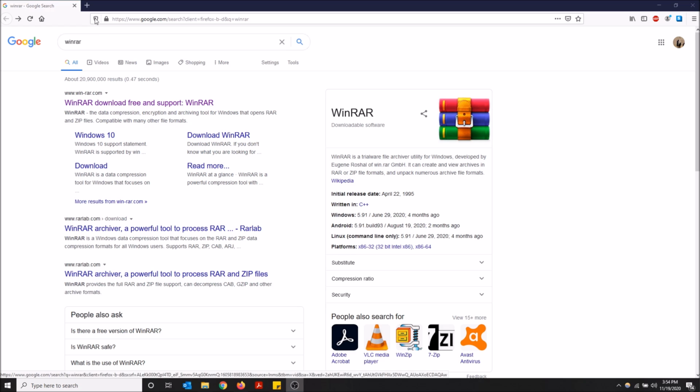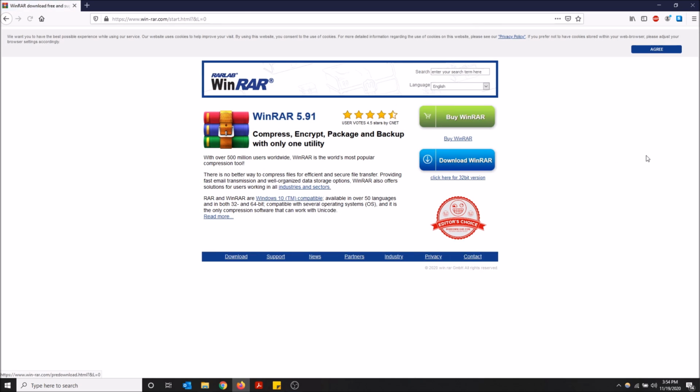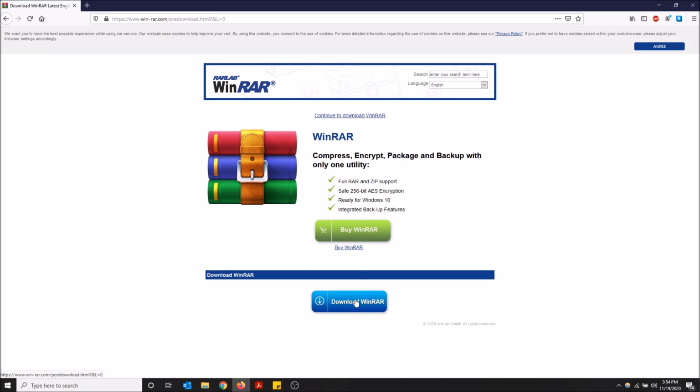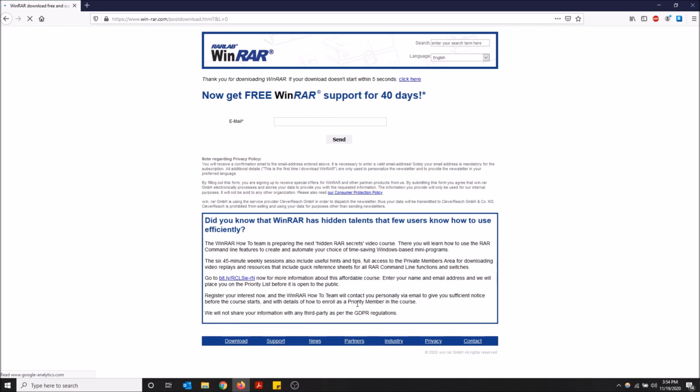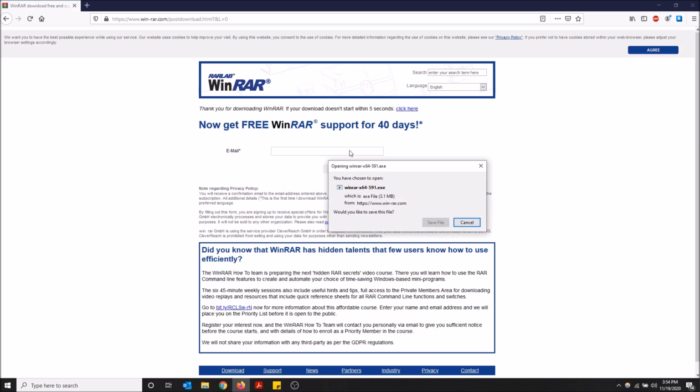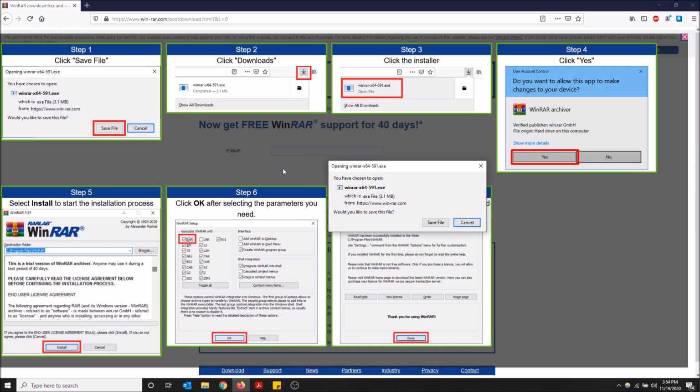So what I did here is I went to Google and I typed in WinRAR, and the first result here is the one I want to click on, so I'm just going to click on win-rar.com. And here we go. So I'm just going to click download WinRAR. I don't want to buy anything because it's free. And then I'm also going to click download here. Don't worry about this. And I'm not going to put any email or anything because that's not necessary.